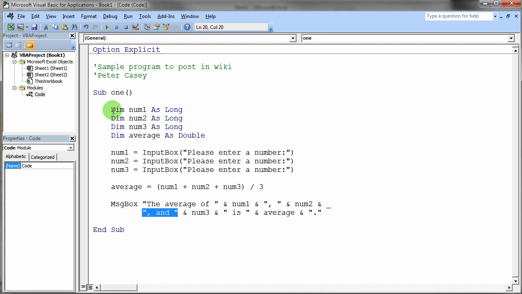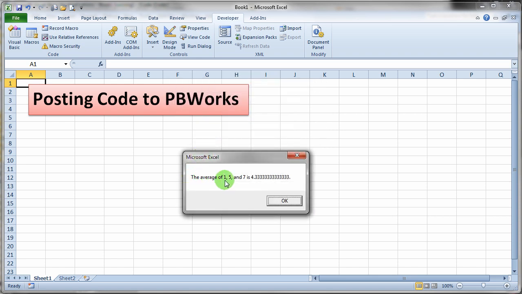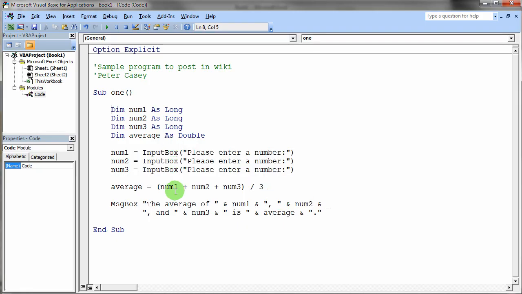Well, let's see if this program runs, and if it does, we'll be in good shape. So I'll just go ahead and hit the run button. Enter a number, that's what we expected already. Enter another number, that's right. And then enter another number, and it tells me the average of my three numbers is 4.33333. So you see there's no rounding or anything going on here. So the program seems to be working nicely, and I'm very proud of my work, and I'd like to upload this to my PBWiki. So let's see if we can do that.